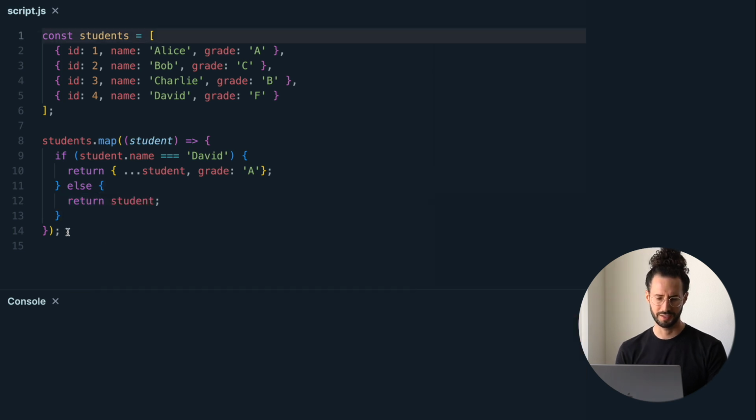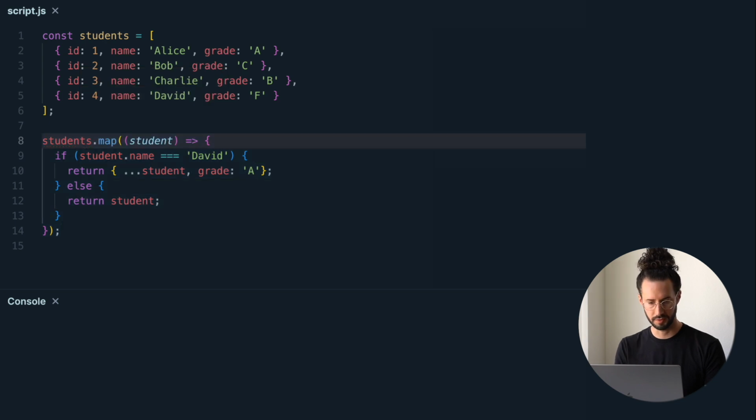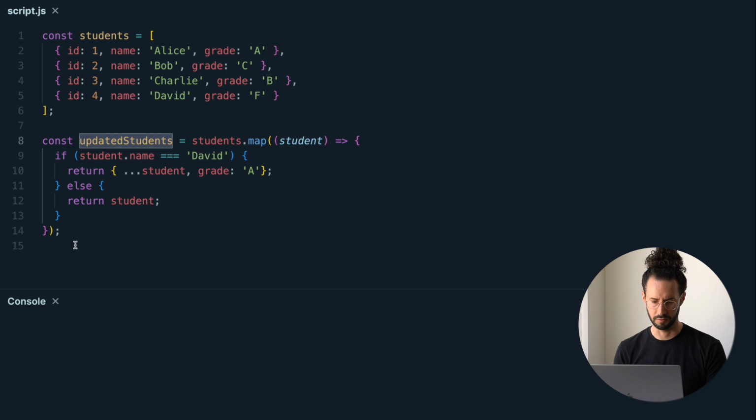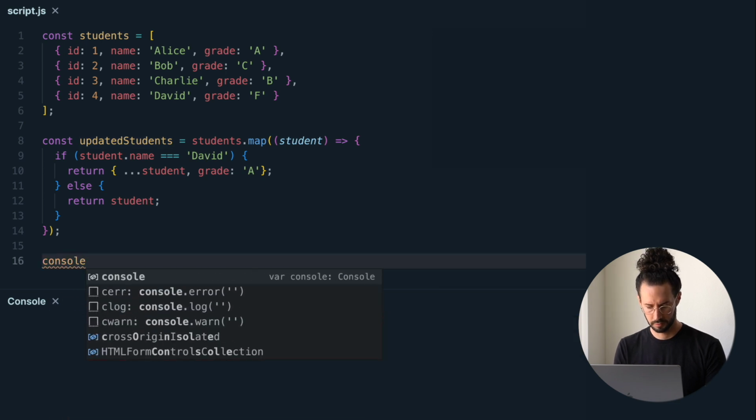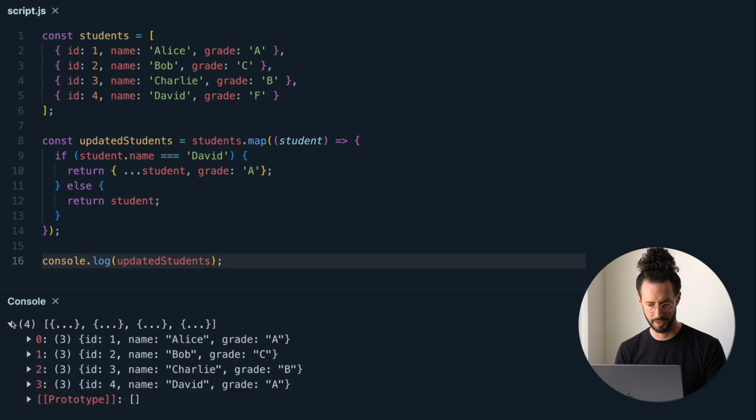Now, like before, let's just take everything here and store it in a variable so we have reference to it. So we'll do const, and we'll just call this updated students. So now that we have our variable and reference to updated students, let's log that to the console and see what we get. We have 4 items, that's looking good. Let's open that up, and David now has an A, which is exactly what we wanted.